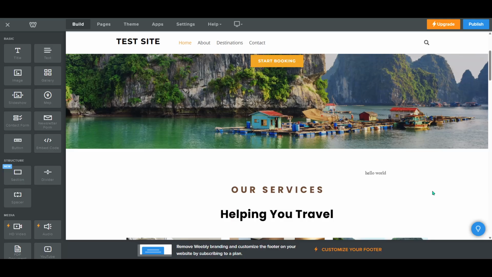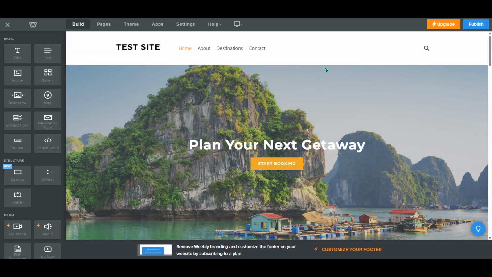And that's all there is to it. In just a few clicks, you've added a powerful tool to your website that will make finding content a breeze for anyone visiting your site.